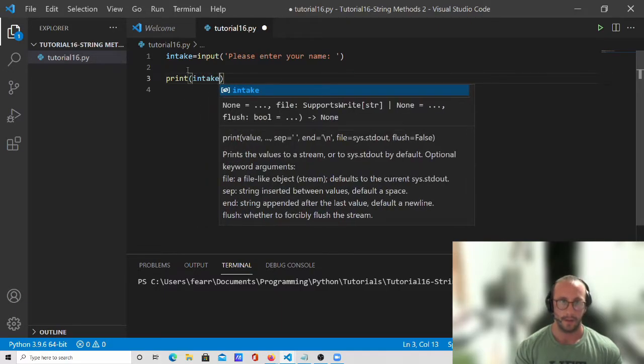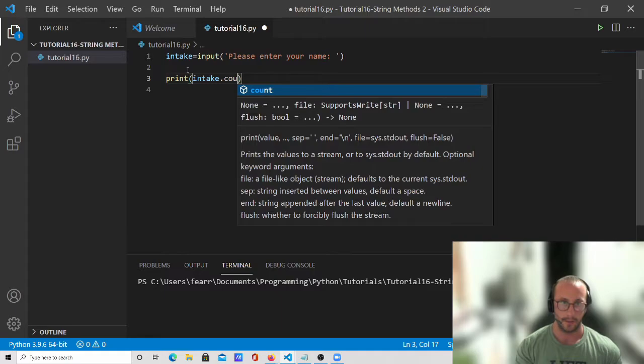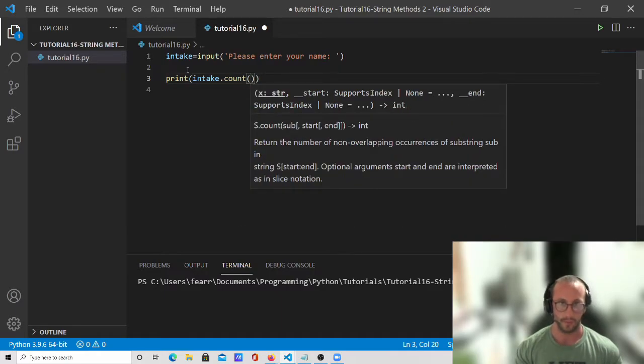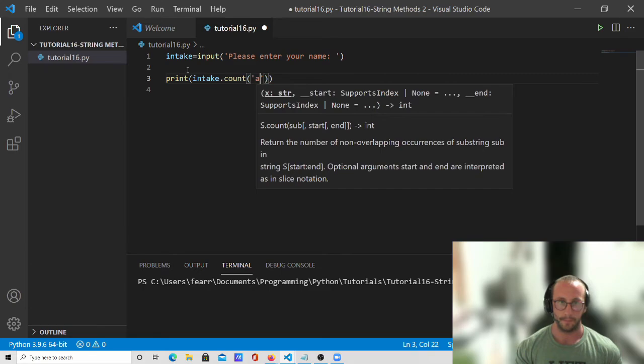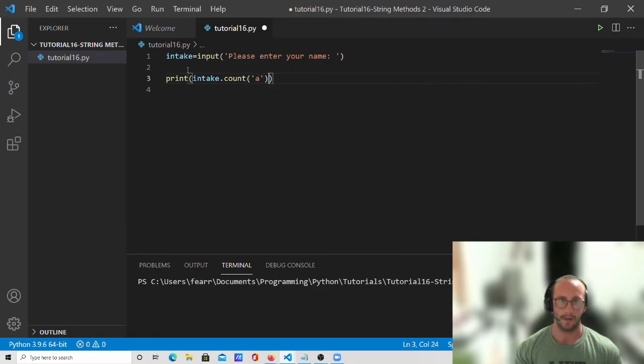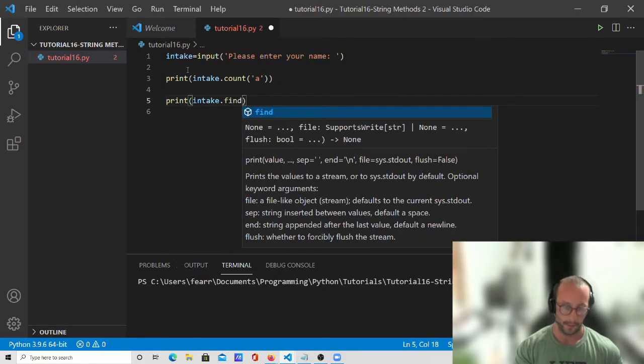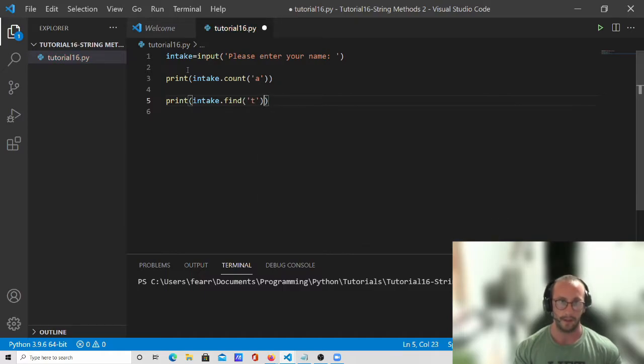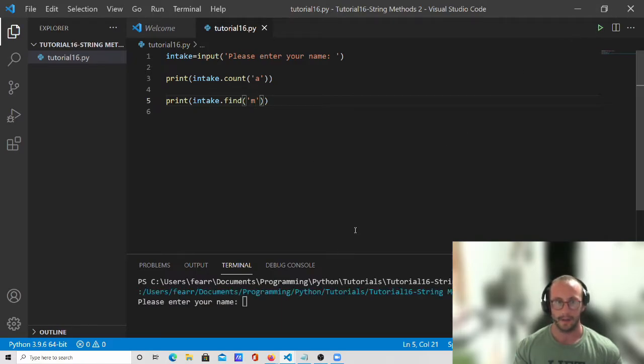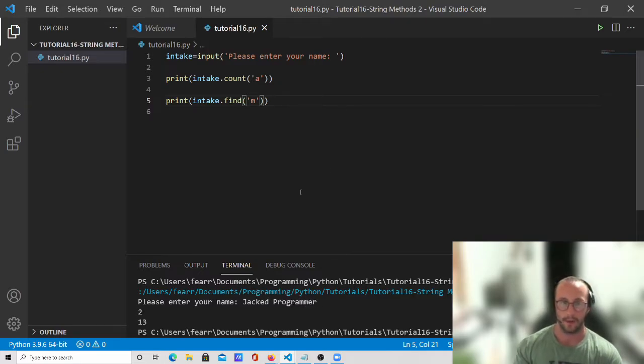print intake dot count, and we're just going to do a here. And then we're going to do print intake dot find, and we're going to do t here. Actually, we're going to do r. Yes, that should work. All right, so let's take a look here. We're just going to put the name here as JackedProgrammer, and we're going to get the results back.